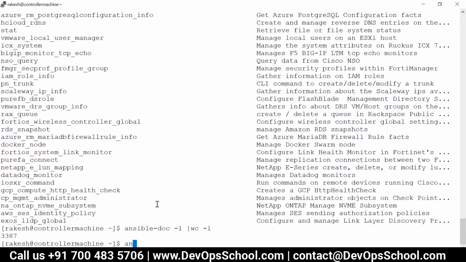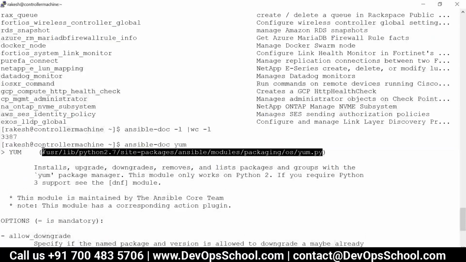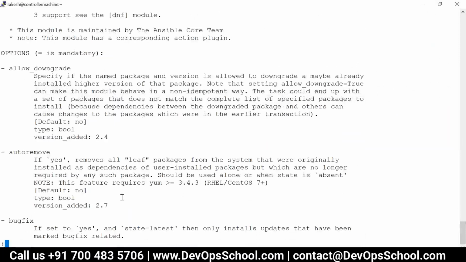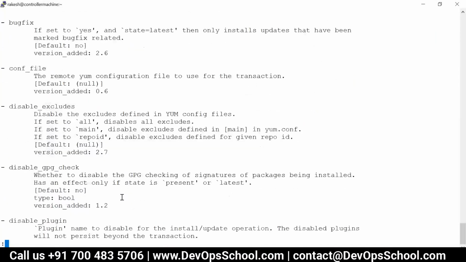If I want to see the documentation of a module, say the apt module, I'll hit here. As I said, all modules are written in Python, so it is pointing to this .py file. And you can see the options that we have in the module, like allow_downgrade, autoremove, bugfix, conf_file, and these are the options that we can pass to the module.